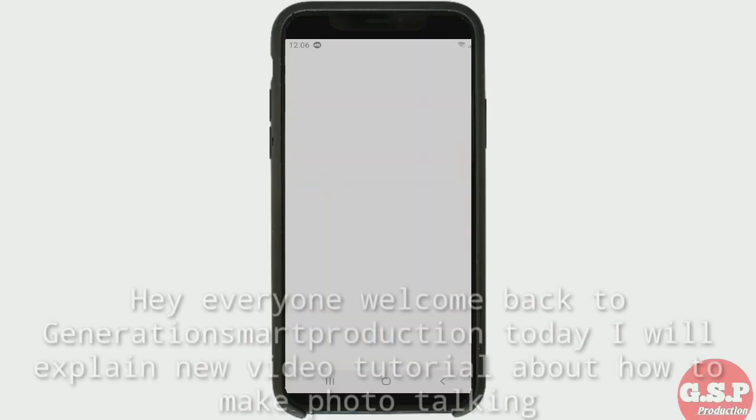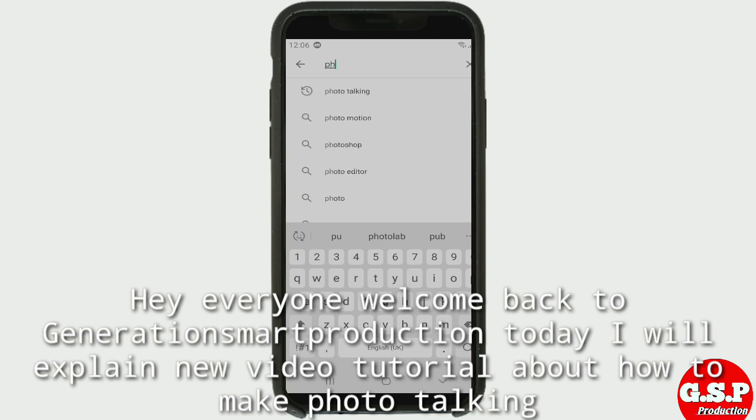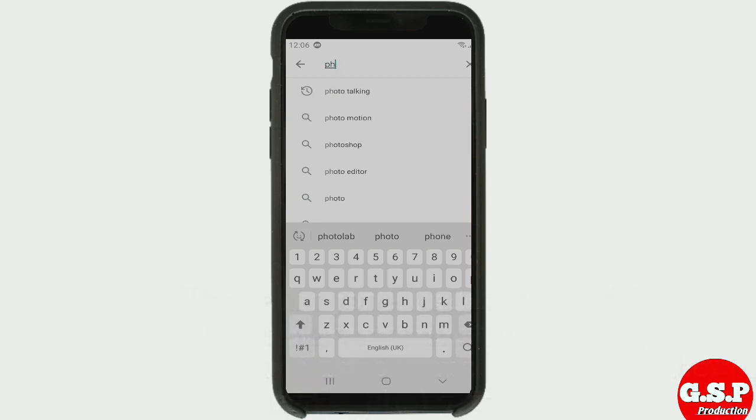Everyone, welcome back to Generation Smart Production. Today I will explain a new video tutorial about how to make photo talk with some steps.